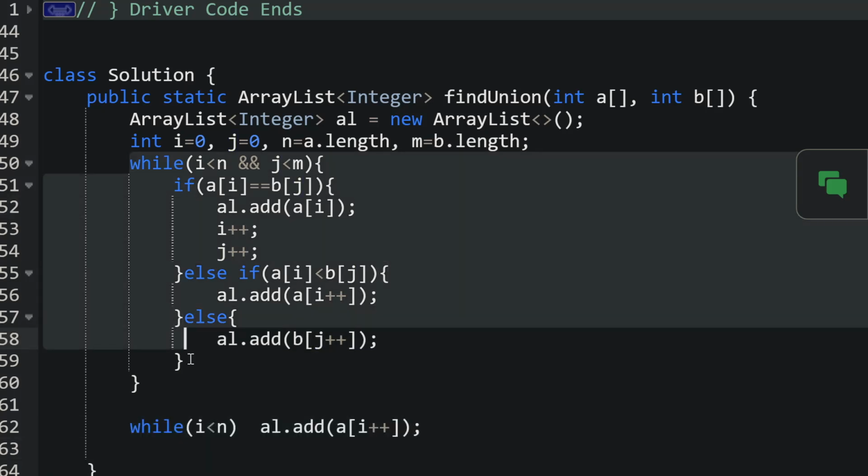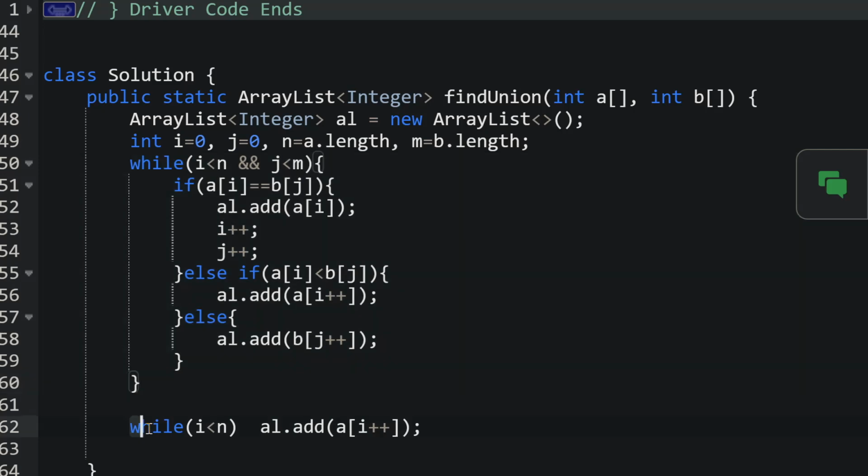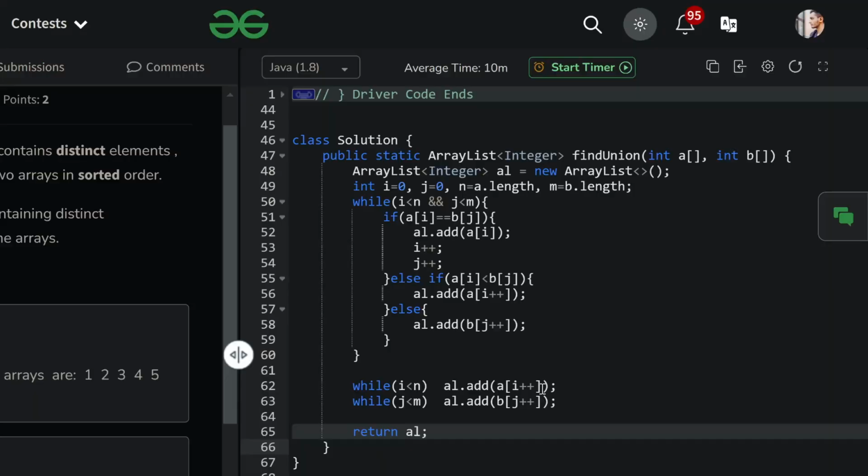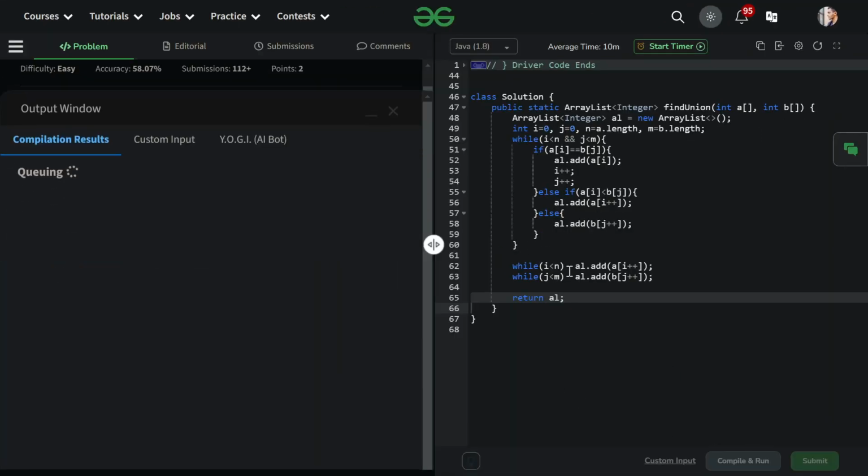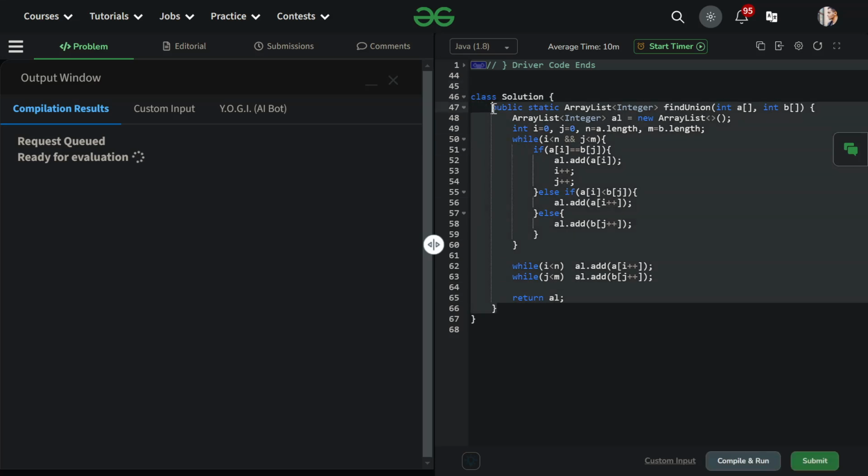Then if we have a single array, so i is less than n, meaning we have some elements left in array 1, just add all the elements. The same applies for array 2, and at the end just return the array list. So let's submit this, and let's talk about time and space complexity.